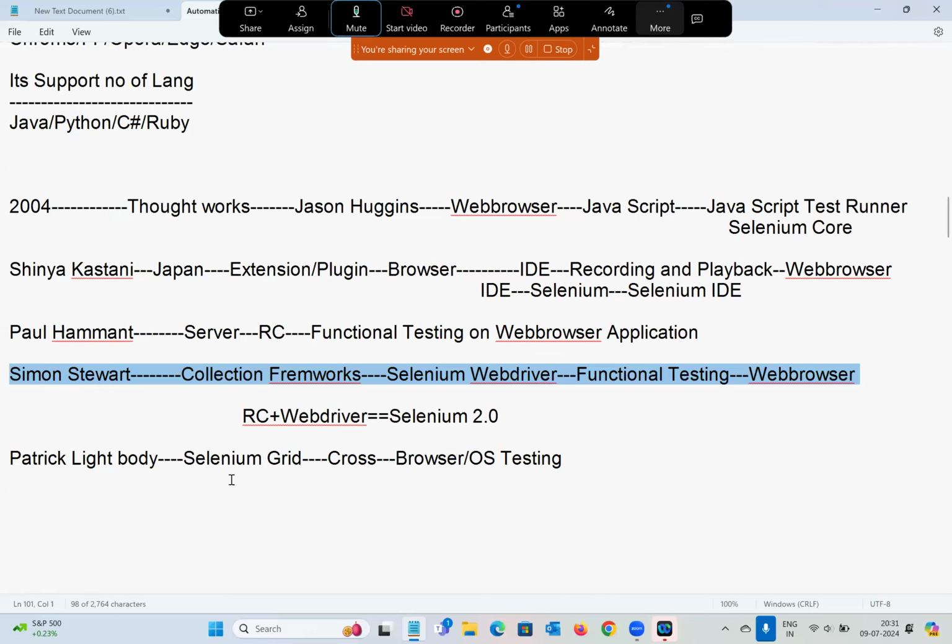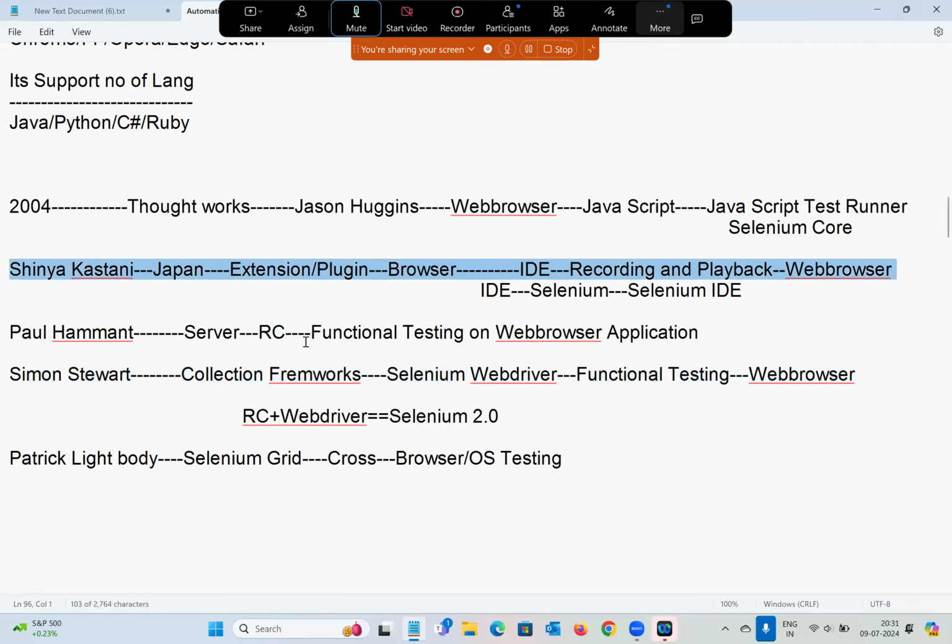I hope you understood, guys, up to here. So once again, IDE's purpose: recording and playback. RC's purpose: functional testing. Which one is most powerful? WebDriver. WebDriver is also used to perform functional testing. And next, Selenium Grid is used to perform cross-browser and cross-platform testing. Everyone, one question before we go to the next topic: out of the 4 components, which one is the most powerful component? I need your answer in the chat box.